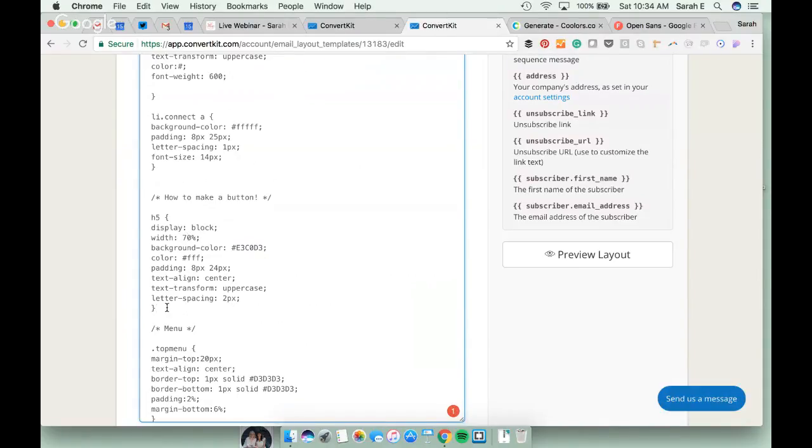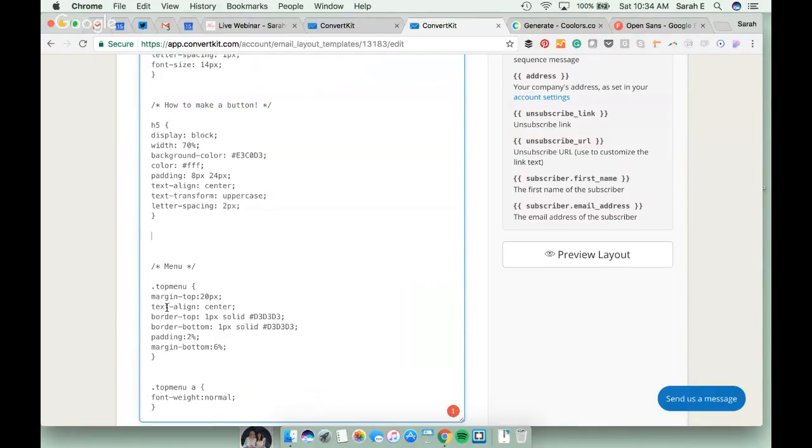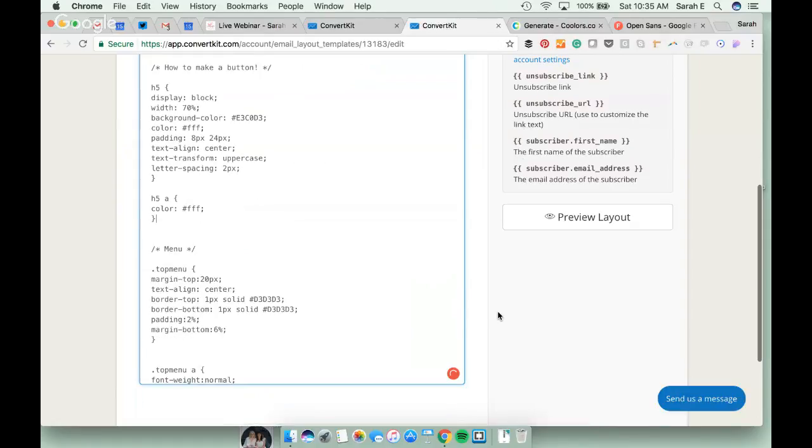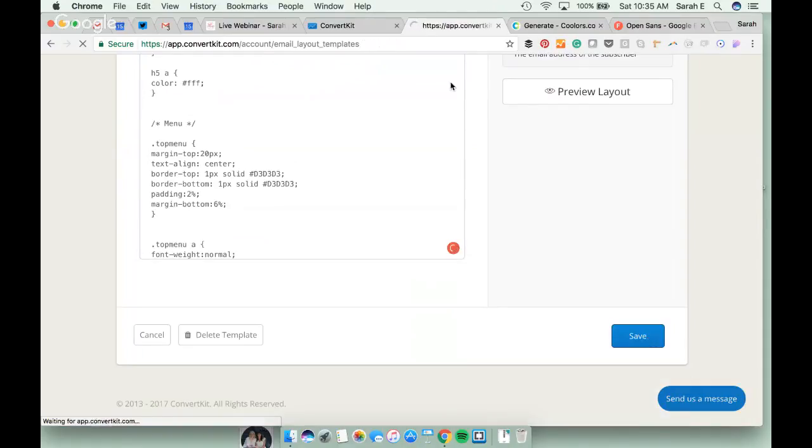And here's another trick. I want you to write H5A. Now I'm saying any link inside H5, copy this. I want to make sure it has the color white. I don't want it to carry over what my default link color is. I want a specific color for this. So let me just hit save. Maybe I'll like it better this way.